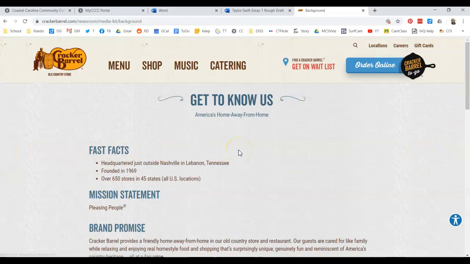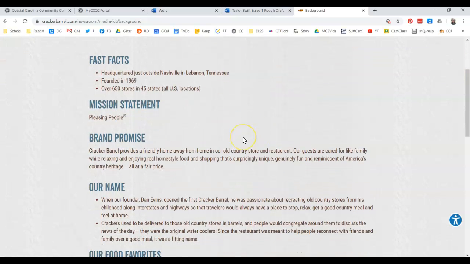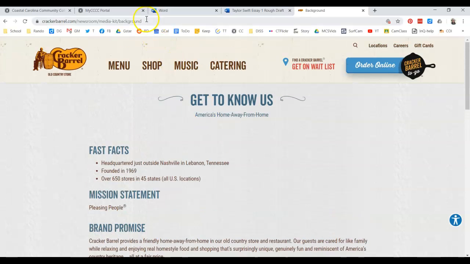This is the kind of information you would want for the first paragraph of your paper. Just some basic background information. Founded in 1969, so okay, not the 1300s. I'd better fix that, huh?